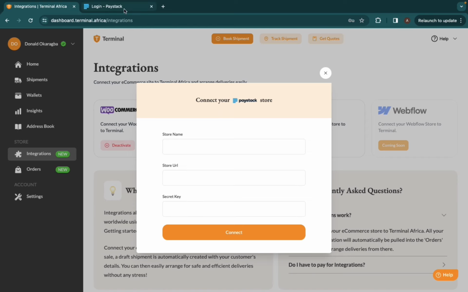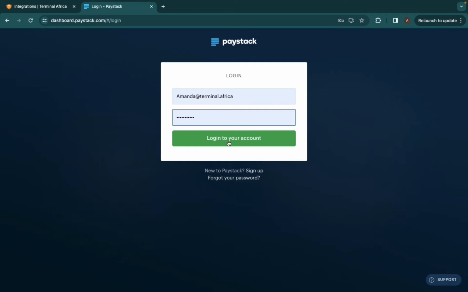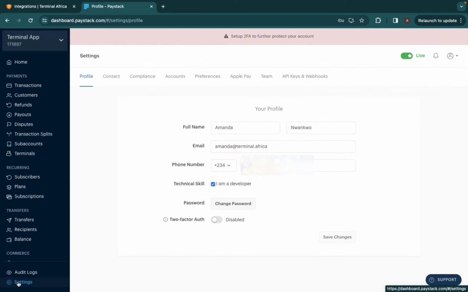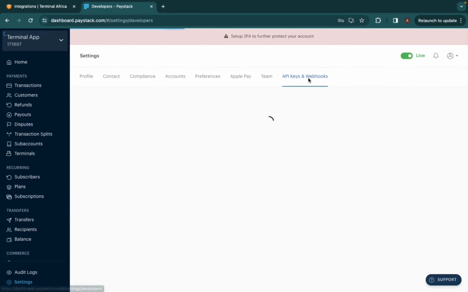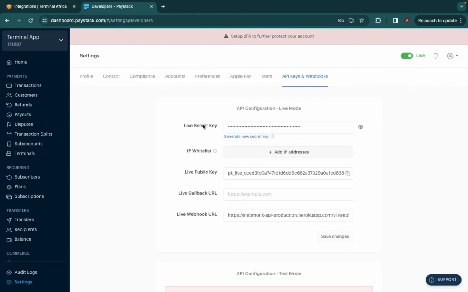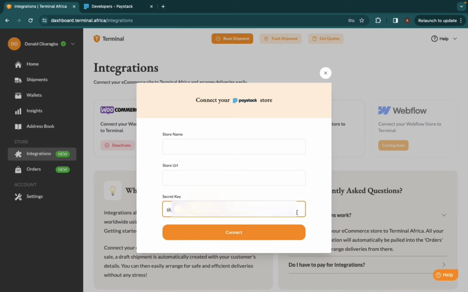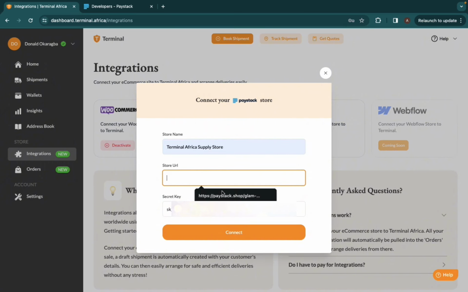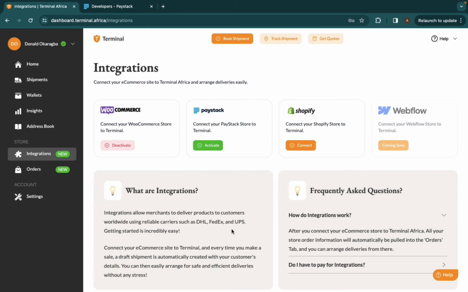Now you go to Paystack and you log into your Paystack account. When you're logged in, you go to settings. You click on API keys and webhooks, then you copy your live secret key. You want to go back to Terminal Africa and then you input the key on that secret key. And now you put the name of your store and your store URL and then you connect.